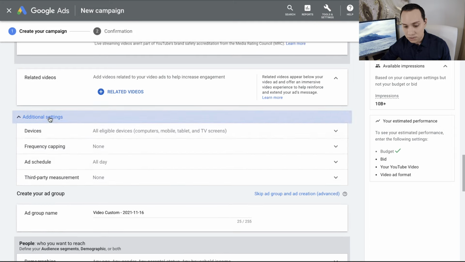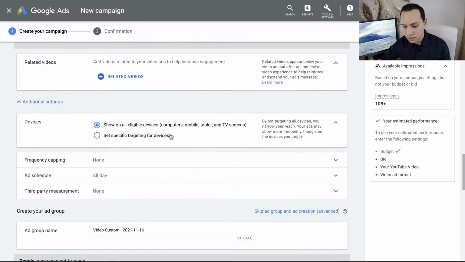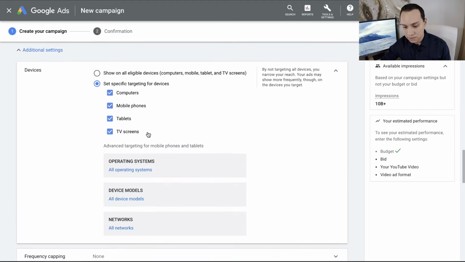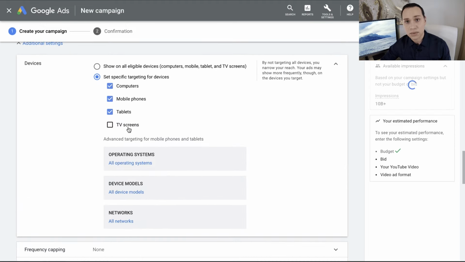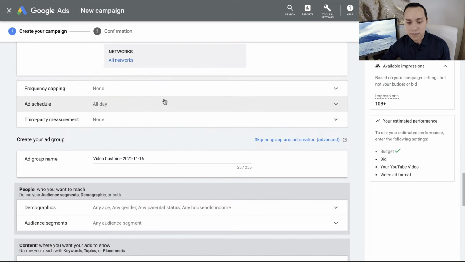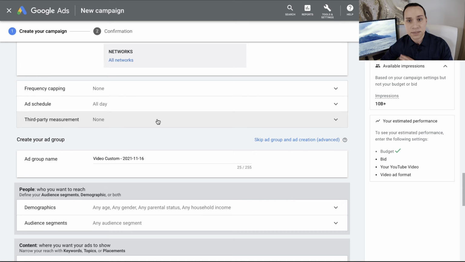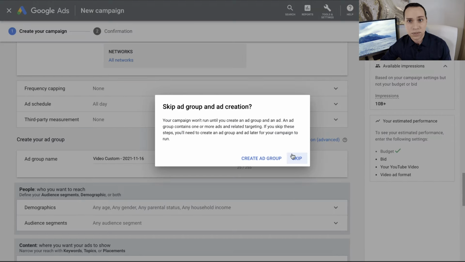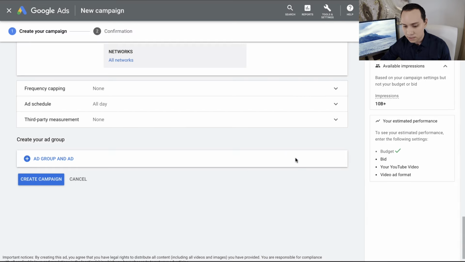And then for additional settings, all we want to do is come down here and select specific devices and uncheck TV screen. So even if you're doing discovery ads, which is what I recommend doing for remarketing, go ahead and uncheck TV screens and just show up computer, mobile, and tablets. Frequency capping, ad schedule, third-party measurement, go ahead and leave that alone. And we will skip ad group creation because we'll do that in the next step. So I'll go ahead and click on skip here.